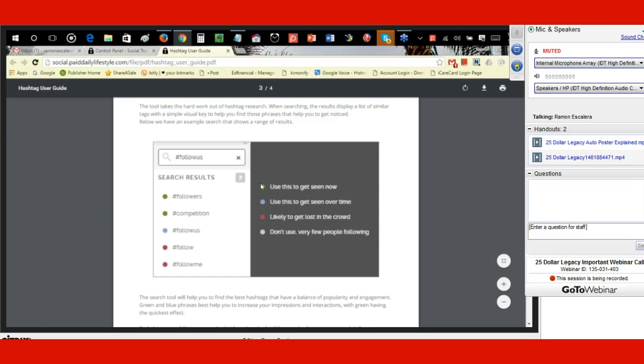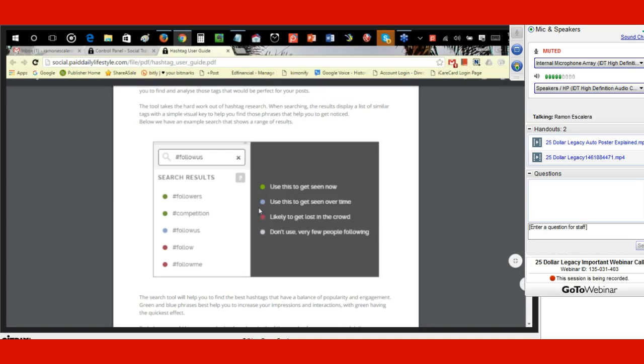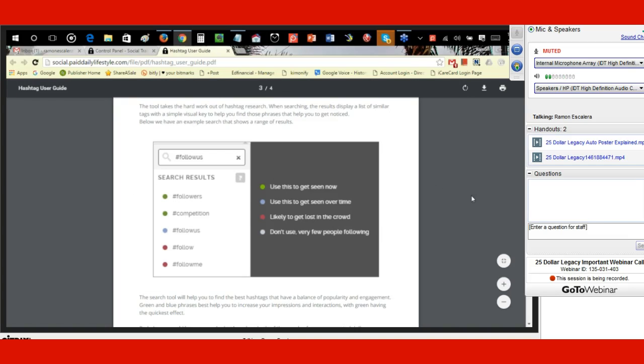And then it tells you the color-coded importance of these hashtags. Obviously, the green is use this to get seen now. That means these are very powerful. People are using them right now. This is the SEO optimization that's built within the system using hashtags.